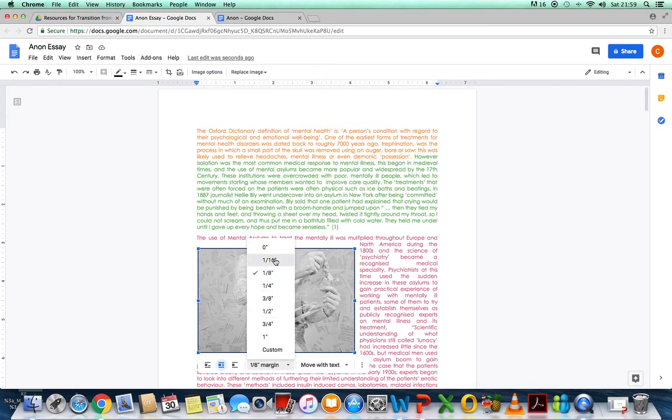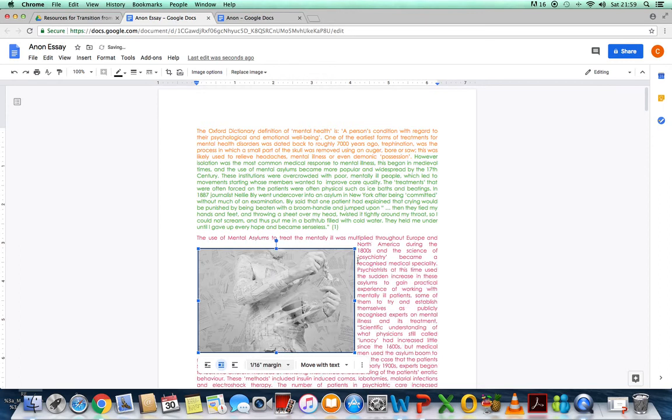The smaller the number, the smaller the margin around it. Okay. Now, if you see here, it says move with text. If you're having problems with your image and you're trying to move it and it's not going anywhere, just double check and make sure that it hasn't accidentally clicked on fixed position on page. You don't want that one, you just want it to move with text.